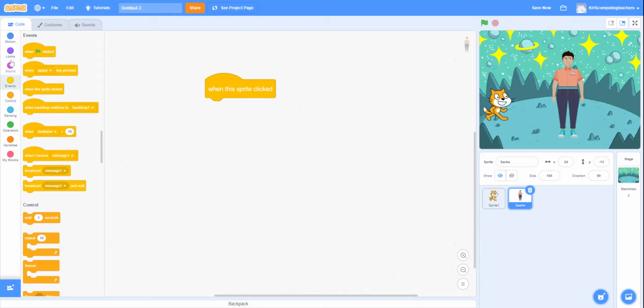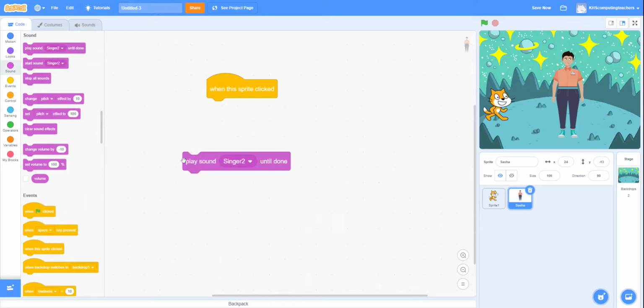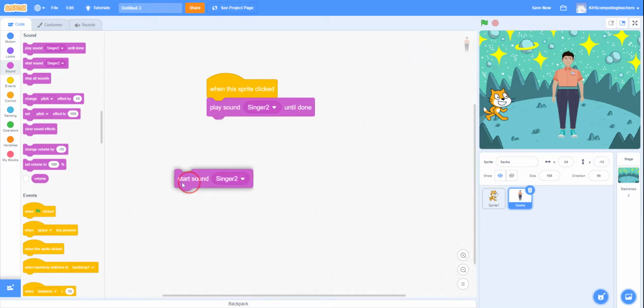Where am I going to go to ask Sasha to sing? That's right. I'm going to go to sound. And I'm simply going to use one of the play sounds. So I have play sound singer 2 until done. I have start sound singer 2 as well. The one which I will use, because I want Sasha to continue with that one piece of sound until done, is play sound until done.